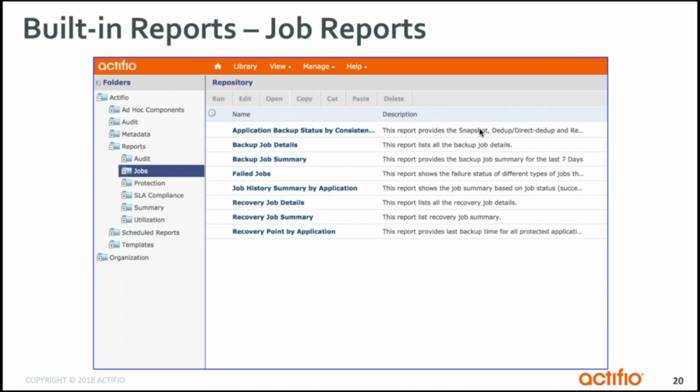The failed job reports. So the failed job reports provides a failure status for the different types of jobs that are processed by the appliance for each of the protected applications. The key here is that only failed jobs are reported. This is actually a report, incredibly useful because it tells me all of the jobs that have failed and why they have failed. But actually, it's one of the reports I don't use very often personally.